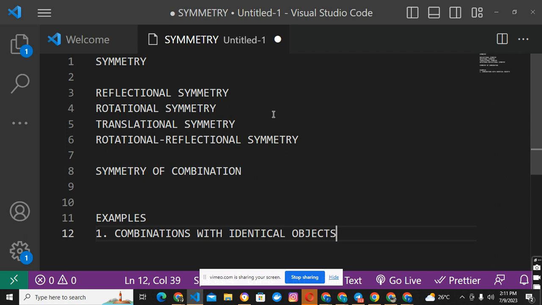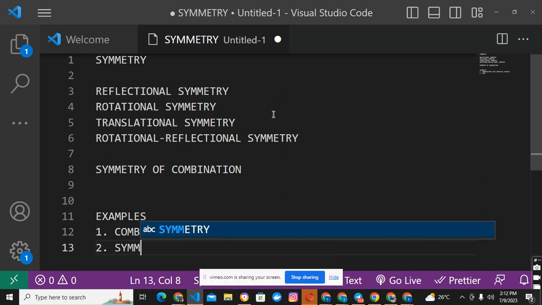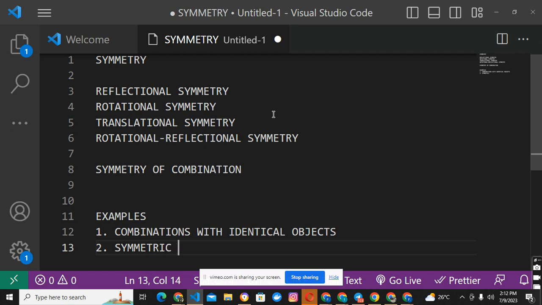So, in this case, there is symmetry in the combination. Another one we're going to be talking about is symmetric arrangement. Let me not say symmetry, I think that's wrong. Symmetric arrangement. What is symmetric arrangement?